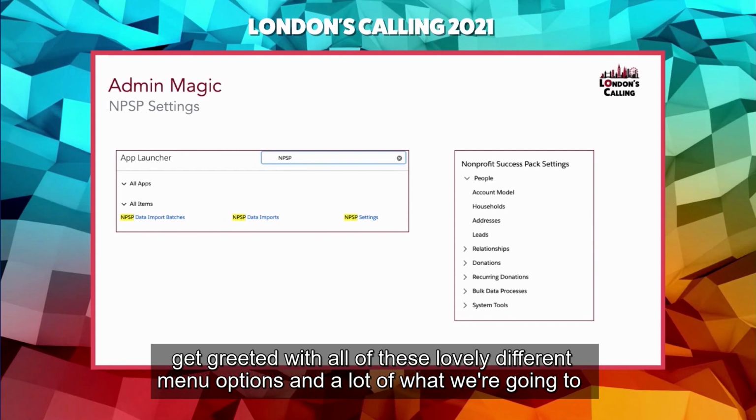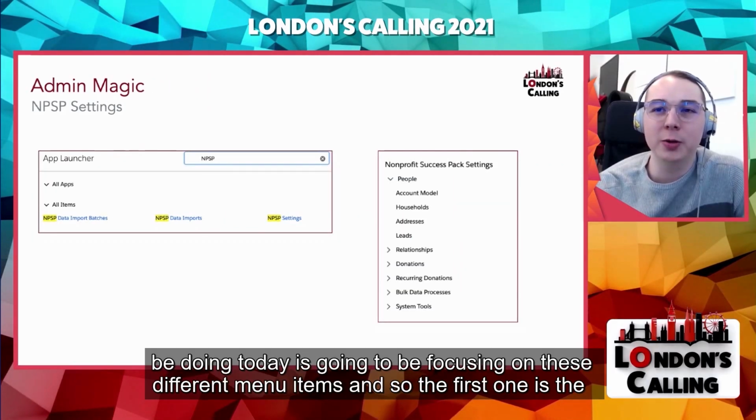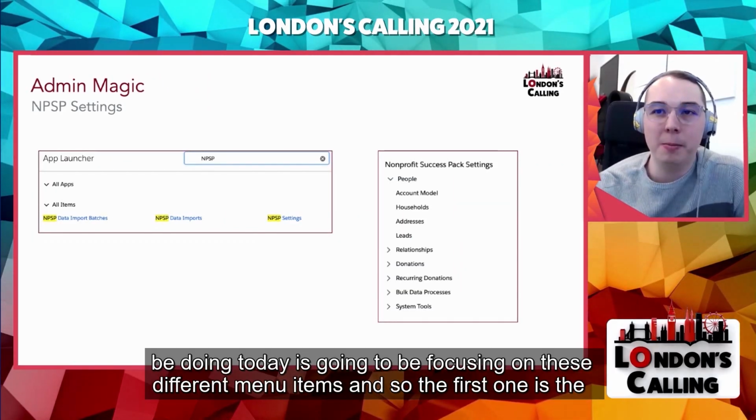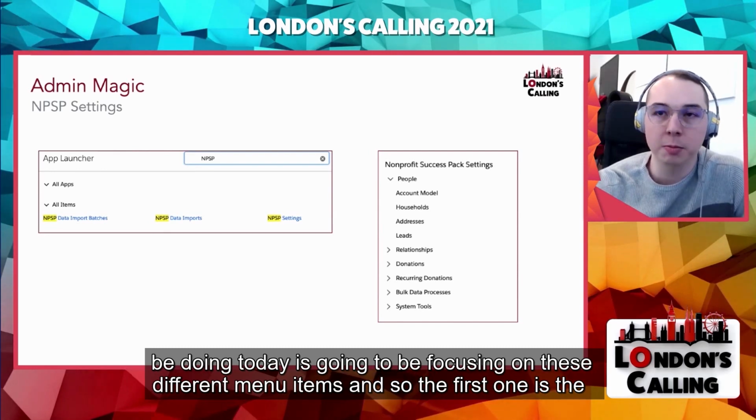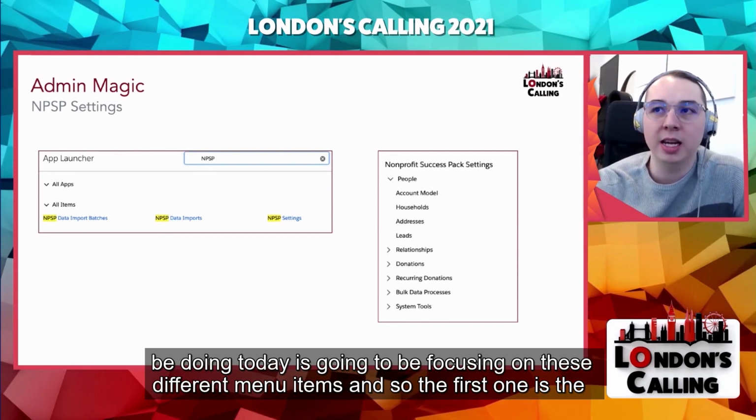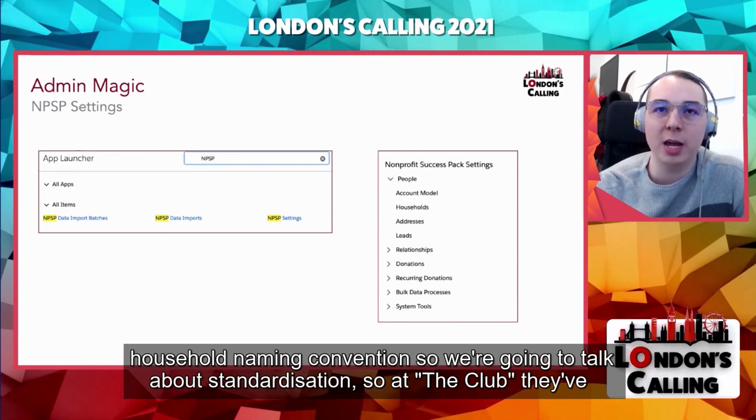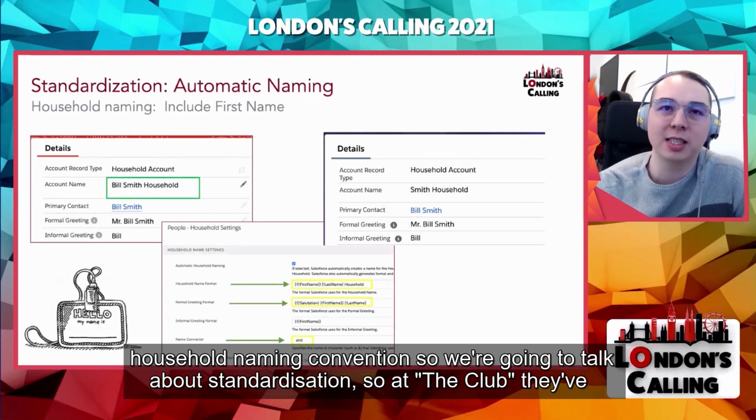different menu options. A lot of what we're going to be doing today is going to be focusing on these different menu items. The first one is the household naming conventions. So we're going to talk about standardization.